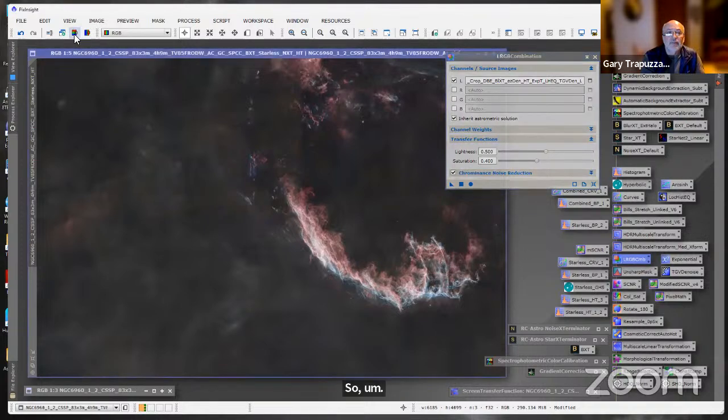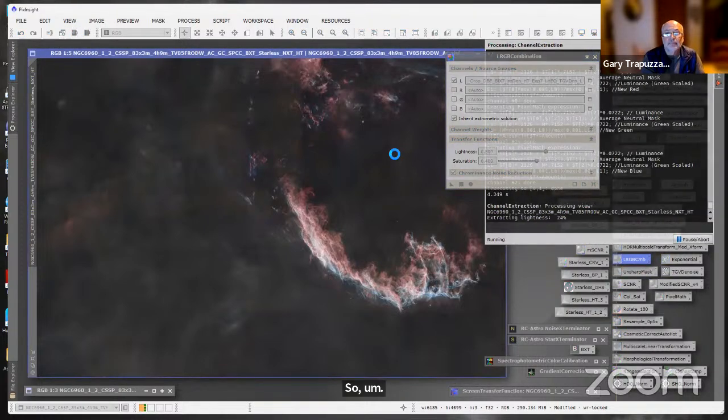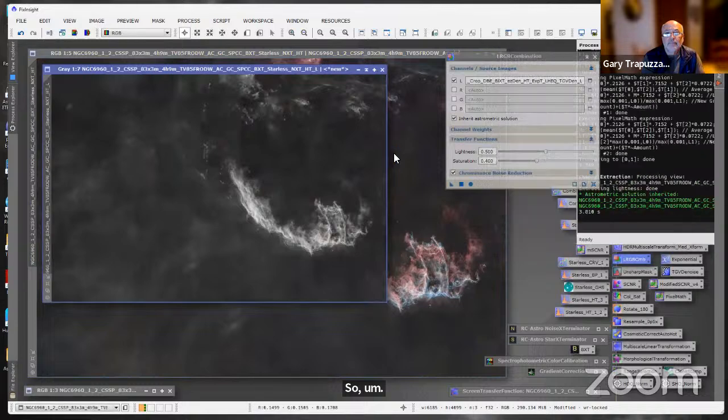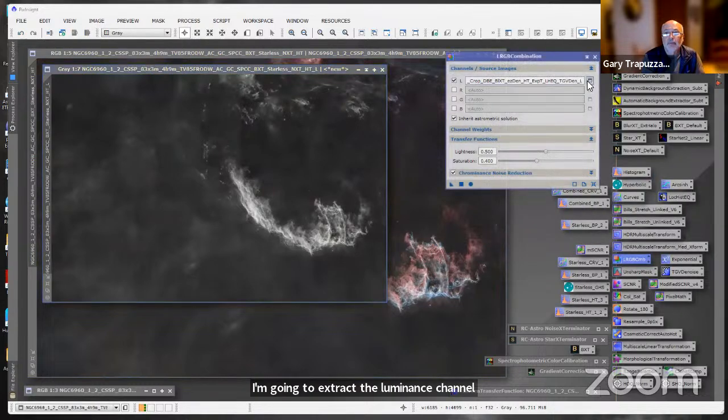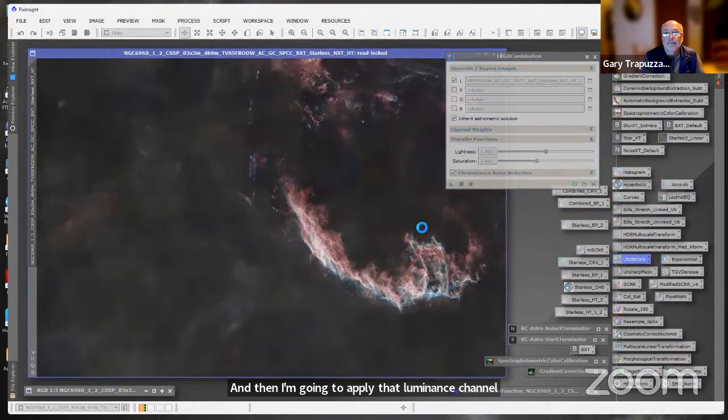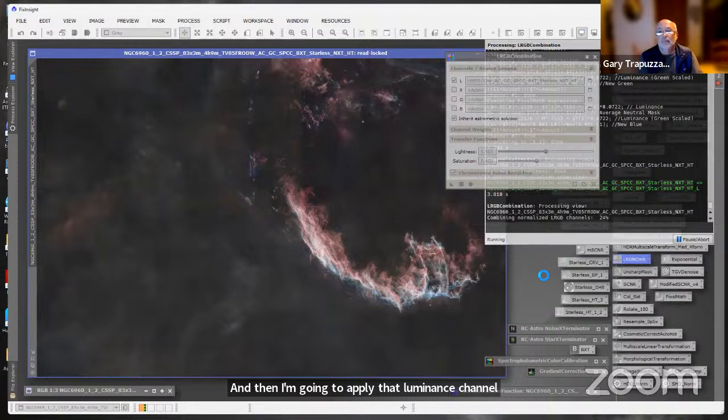I'm going to extract the luminance channel, and then I'm going to apply that luminance channel to the image with a tiny bit of saturation boost.